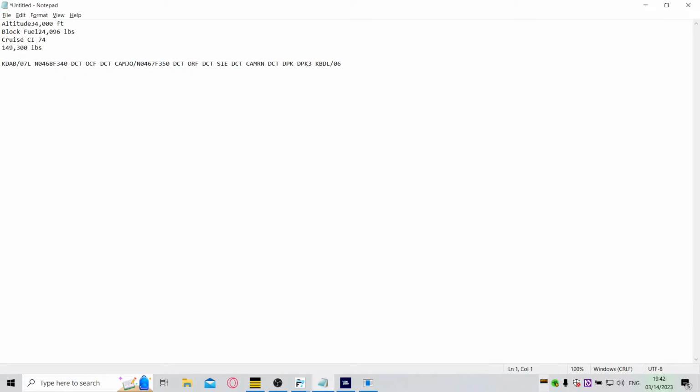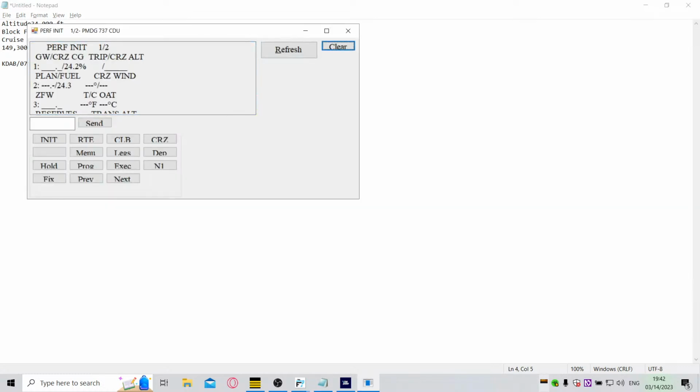Row 1 column 2. Altitude 34,000 FT. Block fuel 20. Cruise size 74. 149,300 LBS, 49.3. Perfect 1/2. Refresh. Clear. Edit blank. Aircraft looks good. Edit blank.